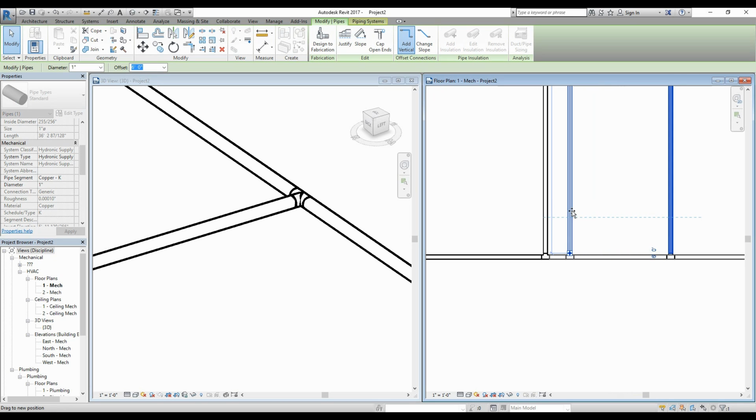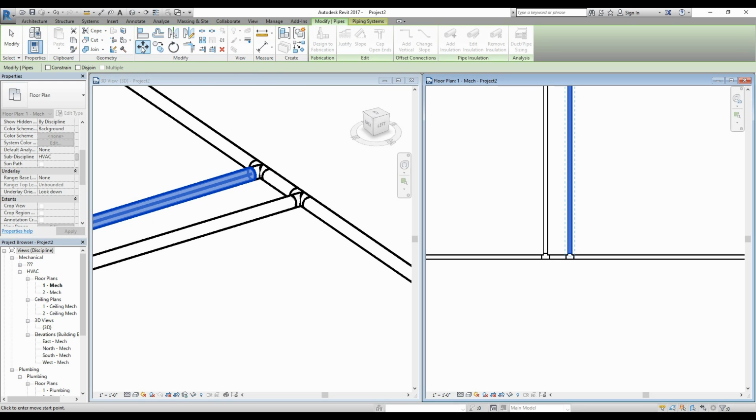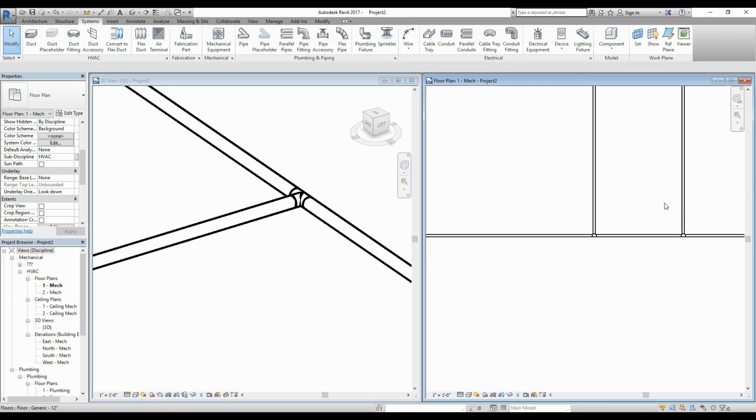And we can start dragging these too if we need to move them. Just click and drag, or we can use the move command. You can highlight it, click once and then drag it as far as you want, or you can type it in. I'm going to do 3 feet. Just like that.